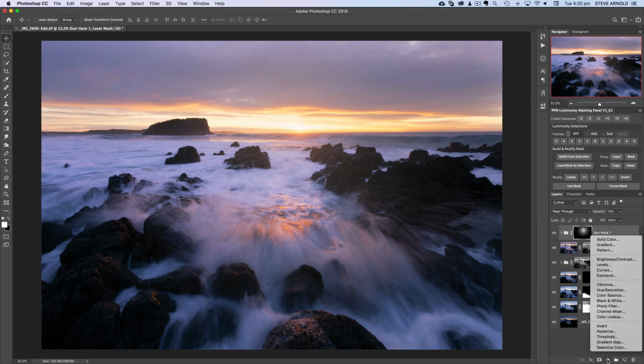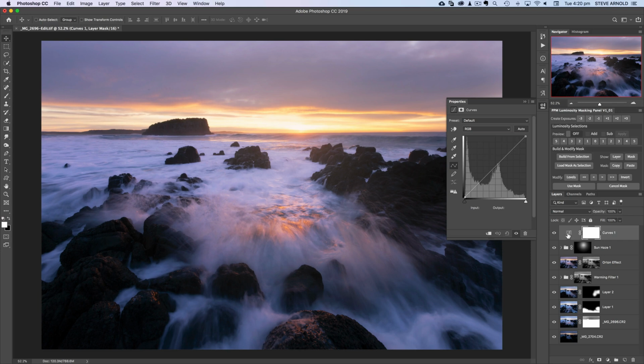Now, I could show you this using curves or levels. It's pretty much the same issue. We'll just pick a curves adjustment for this demonstration. As I said in the introduction, I usually use curves and levels to increase contrast because it has a really nice side effect of increasing the saturation in a really nice way.